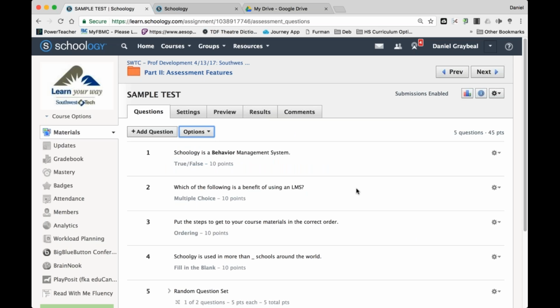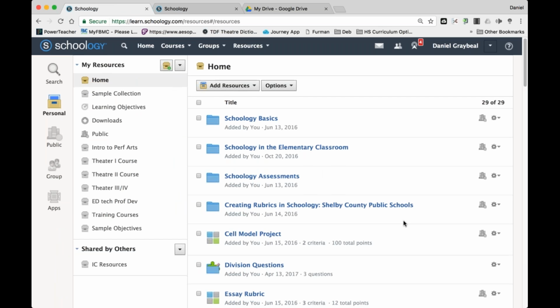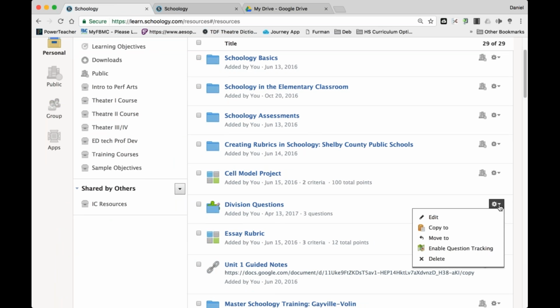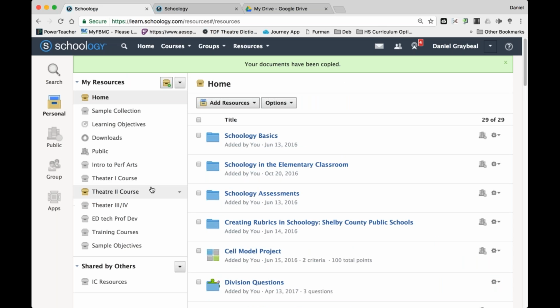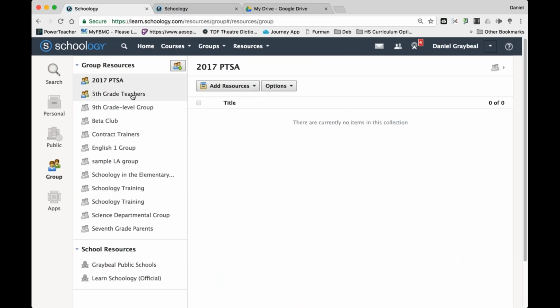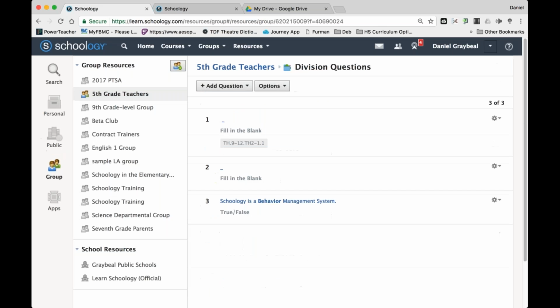Okay, another nice feature built in here is that you can actually share a question bank with other teachers. So what you would do is go to your resources, and let me find, okay, I'm going to copy this to a group resource. So let's say I want to share this with all of the other teachers. I'm going to copy it there. And then if I come to my resources and go to group, I'm going to find that group. And now that question bank is shared.